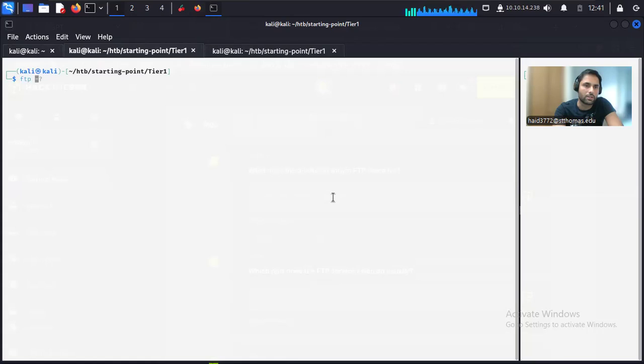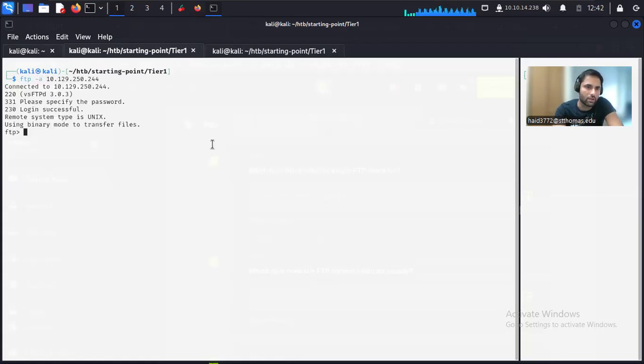And we have the IP address. We got a successful 230 login connection with the FTP. We just look at the directory with dir. It's quite simple.